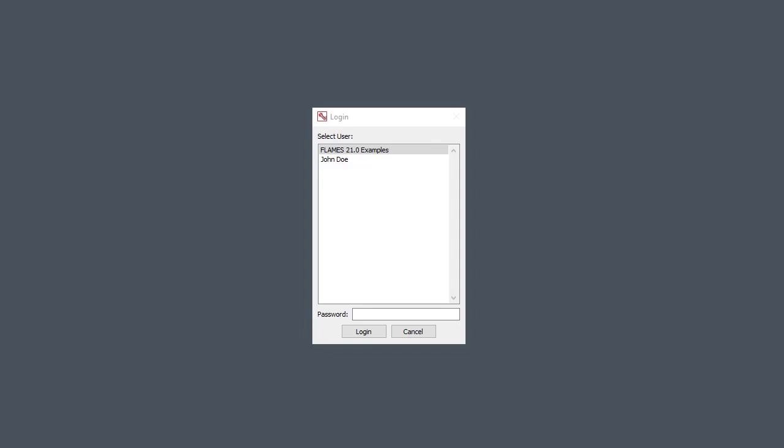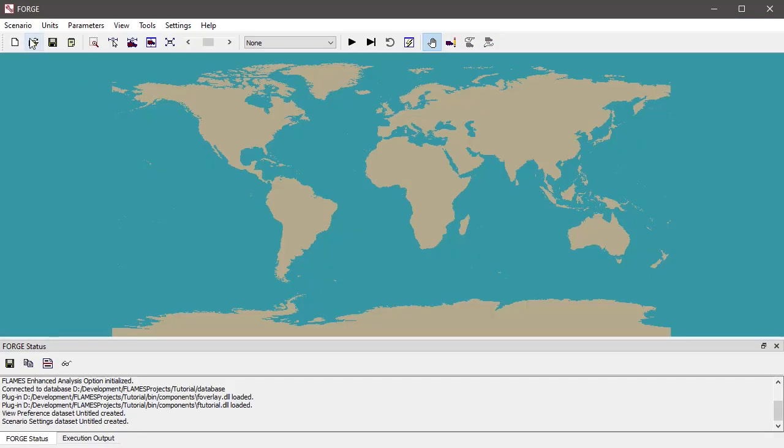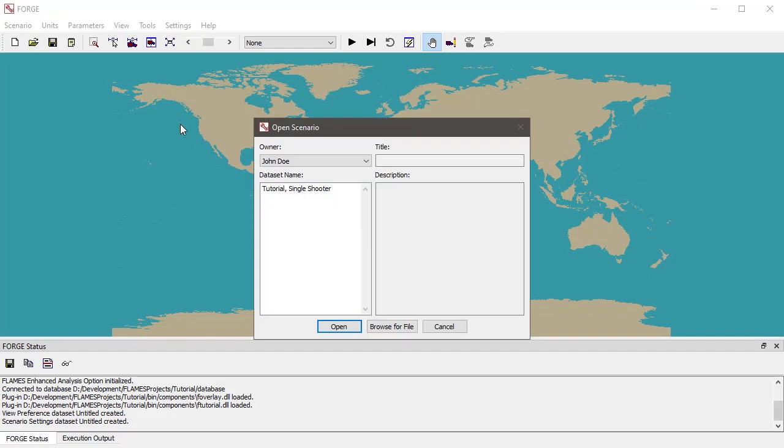So I'm going to log in as my individual Flames user, as we've been doing for most of the other videos. And I'm going to go and open up one of the example scenarios. So I'm going to switch to the Flames example user. And this time I'm going to open up the tutorial no units scenario. So this is actually the exact same scenario as the tutorial single shooter. It has all the same data sets with the exception of it doesn't have a unit data set. So there'll be no units in this scenario at all.